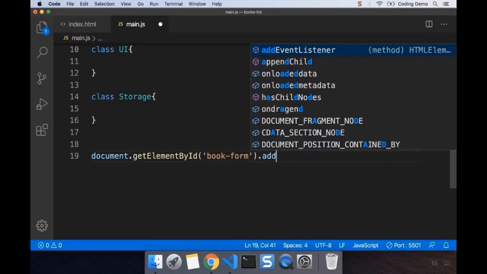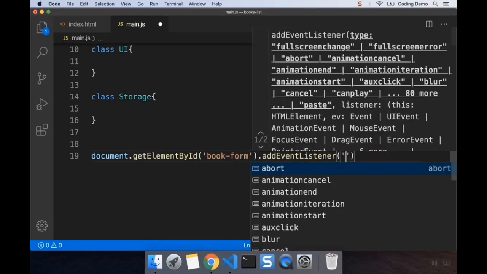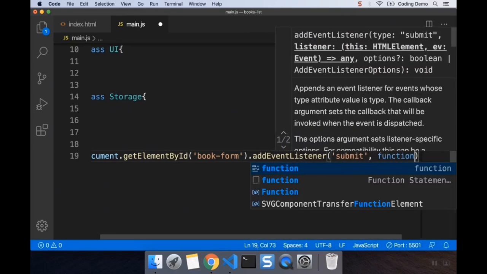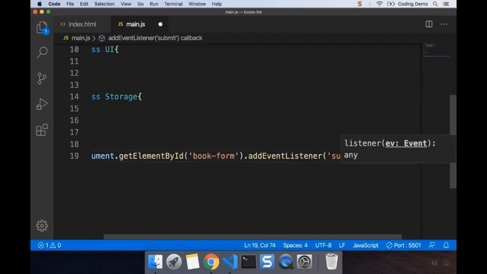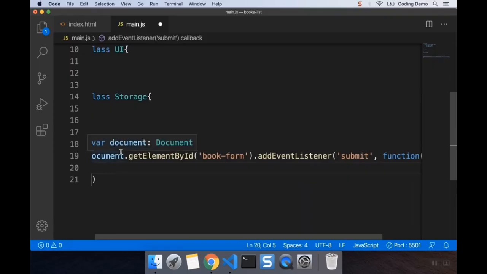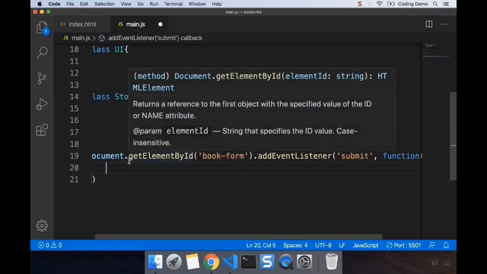And I'm going to be adding event listener. The event I'm listening to is submit, and I'm going to be passing in a function with the event. Okay, so inside of here, what we need to do is we need to access the values that the user has entered in these input elements. So let me create variables to store them.